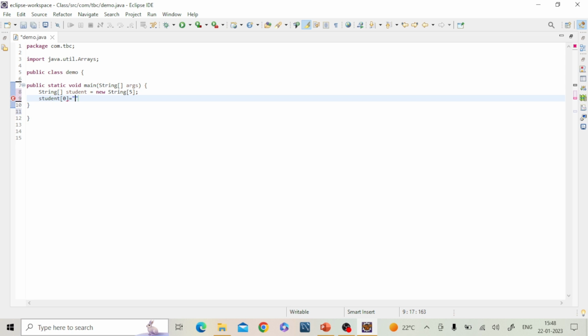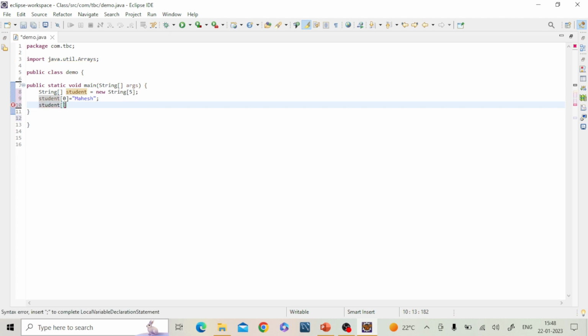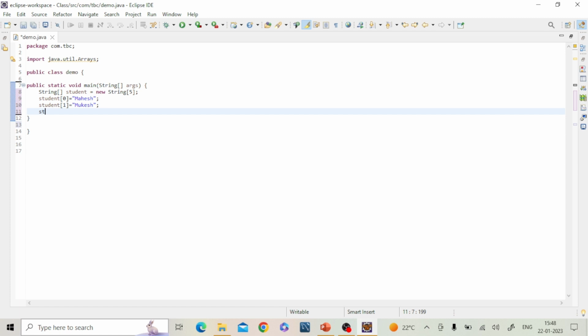So here we're gonna add one name, let it be Mahesh, at 0th index, at first position, and the student value is 2. We're gonna add Mukesh, let's say, at second position, second index position. Let's say Rishabh.